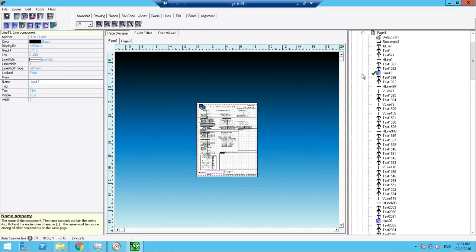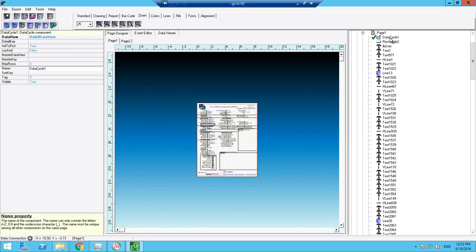And because this is a data cycle report, I know that there's a data cycle component which has to appear first in the report list. So this is a creation order of the components on the report. Data cycle has to appear before anything that's coming out of the database, which makes sense. You want the database to click over to the next record, click over to the next record, click over to the next record before anything is being printed.